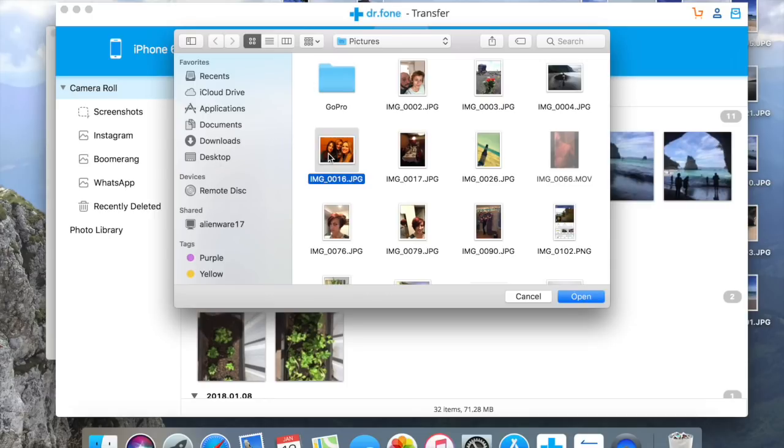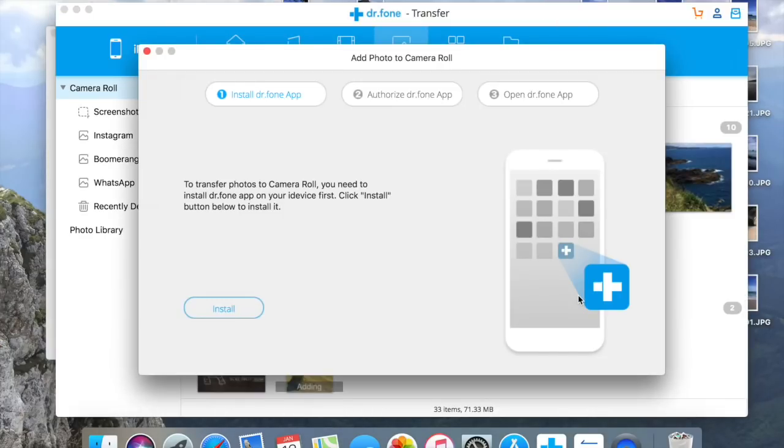Select the photo we want to transfer to our device. I'll choose another one. Press open. Now, in order to transfer photos to the camera roll, we need to install the dr.fone app on our device first. We'll go to the process, hit install.